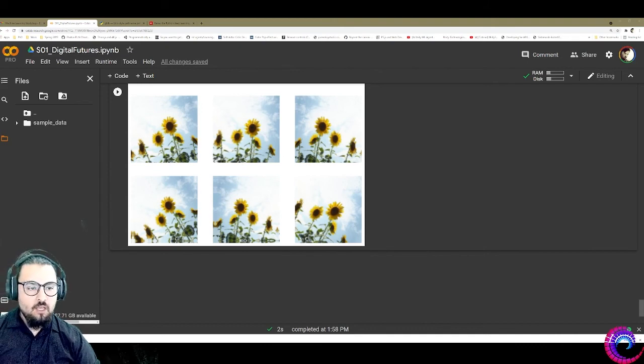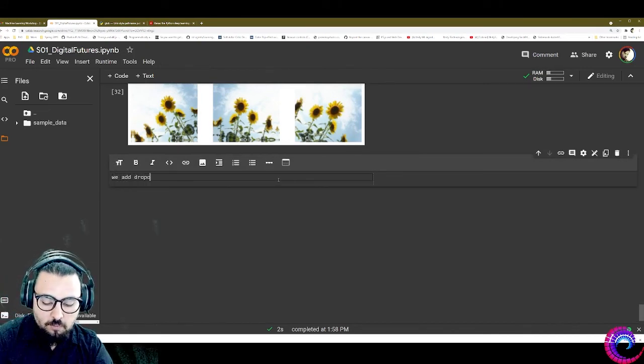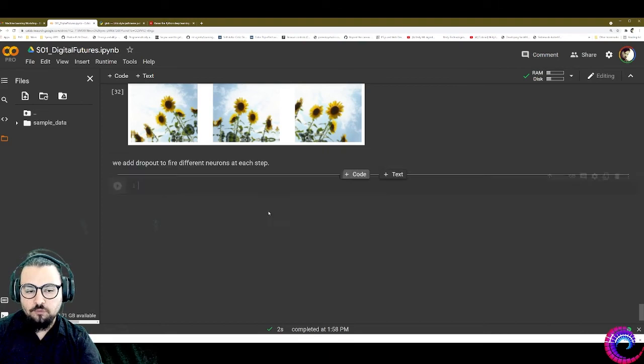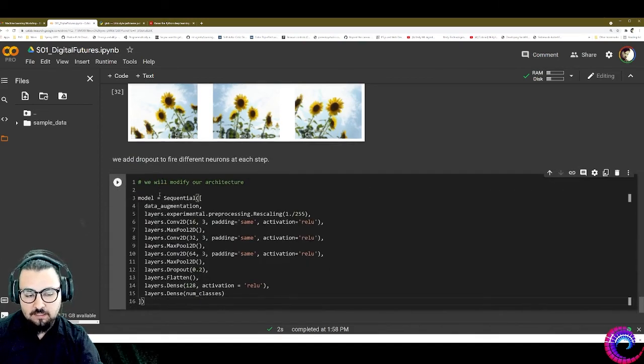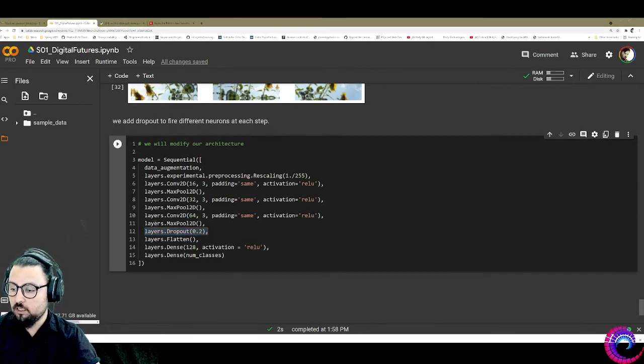So I will copy paste again. I will give you the full code. We add dropout to fire different neurons at each step. So some neurons I will just deactivate, and I will do this with this code. It's the same architecture, but you can see that at this point in my architecture, in line 12, I'm adding a dropout. It's saying to deactivate randomly 20% of the neurons, so they don't contribute to the calculation. It's exactly the same code, but just with dropout.